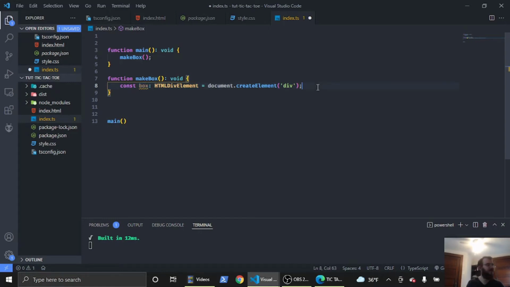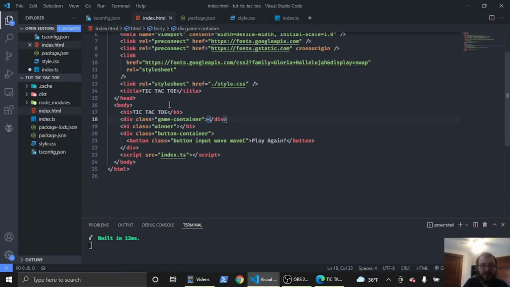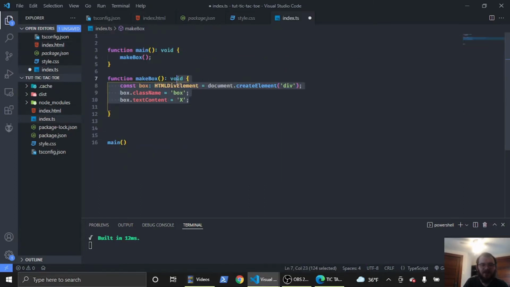This is our TypeScript. So then we're going to give it a class name, because we're going to need to style our box. So box dot class name equals, and we're just going to say box. We're going to give it an ID eventually, not yet. Box dot text content. For now, we're going to say it's equal to X. It will be equal to an empty space, but we want to see the text content inside our box or our div, right? And then we need to append it to this game container element, but we don't have the game container element in here yet, right? So we can't append it.